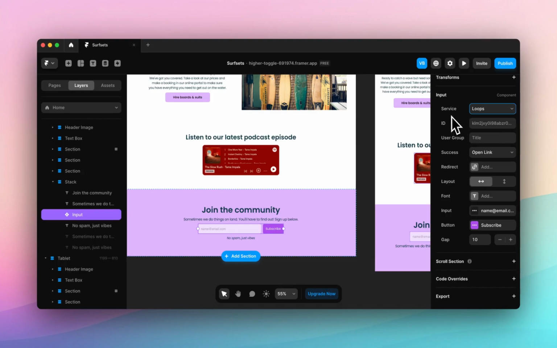At the top of the input settings, you'll see the service property, where you can link it to the service of your choice. We're selecting Mailchimp. You'll see here it asks for a URL.